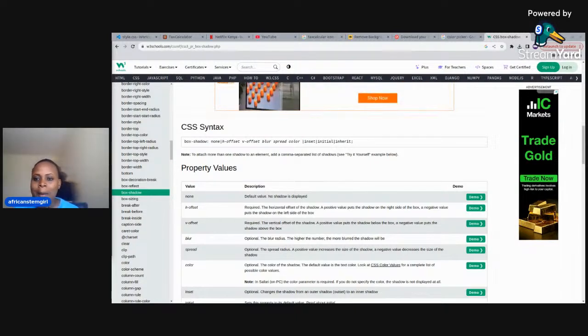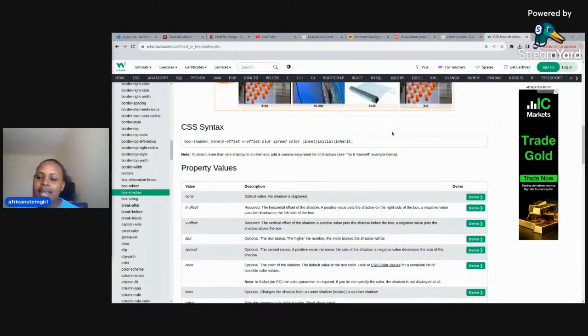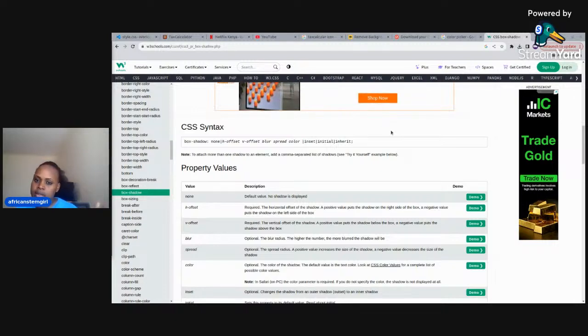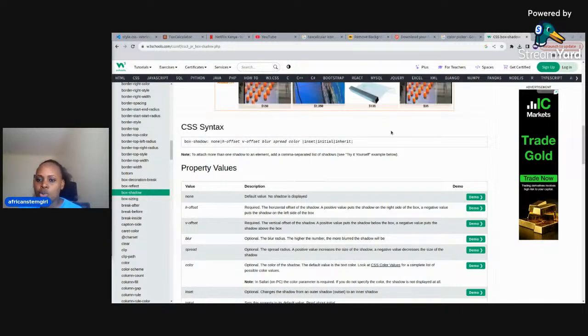Okay, so I'm back. I hope you guys can hear me clearly. So when you're adding a box shadow, there are several values you have to make sure that you're adding. The first one is what we call the height, the horizontal. Then you have your vertical, and you have what we call the blur, the spread, and the color.